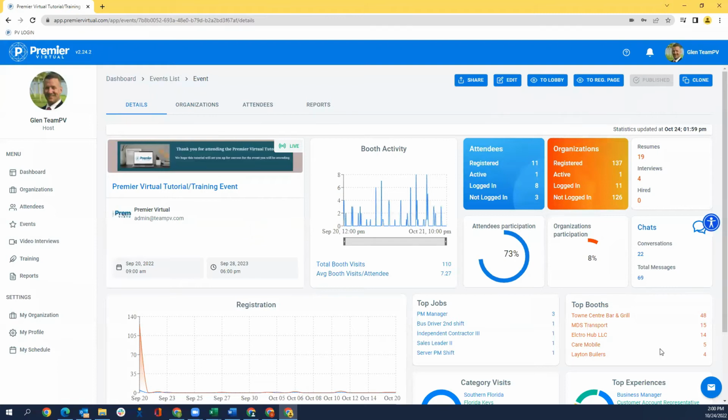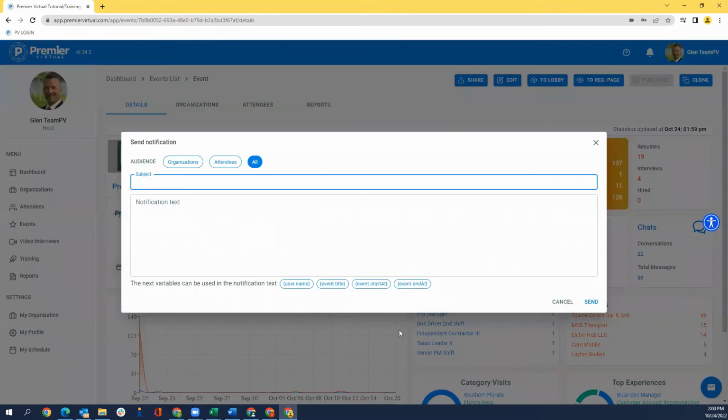Now, when you are doing an event, you also have the ability to send out broadcast messaging. So if this event is ongoing right now, I can come down to the bottom corner when I'm in my manage event and click on this small mail symbol. When I click on the mail symbol, I get to select my audience. Do I want this to go to everybody, just organizations, or just attendees? So let's say that I wanted to go to all.